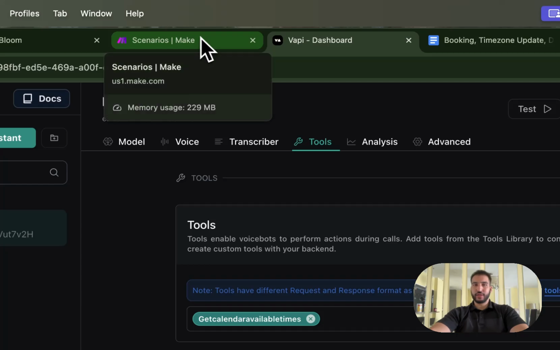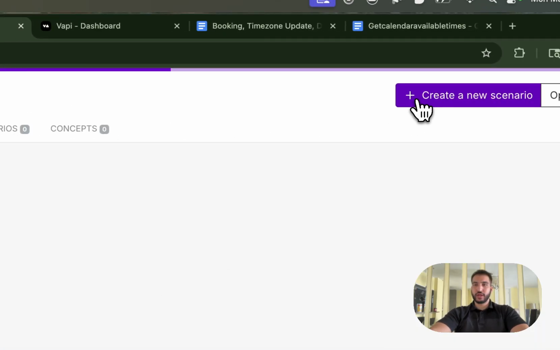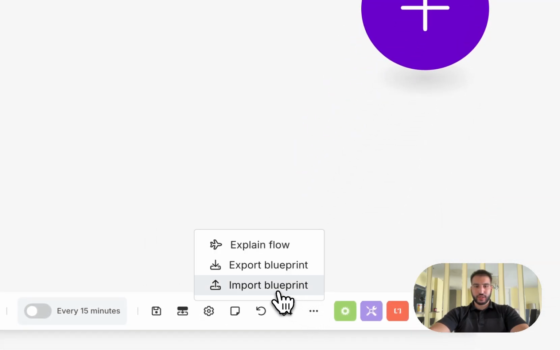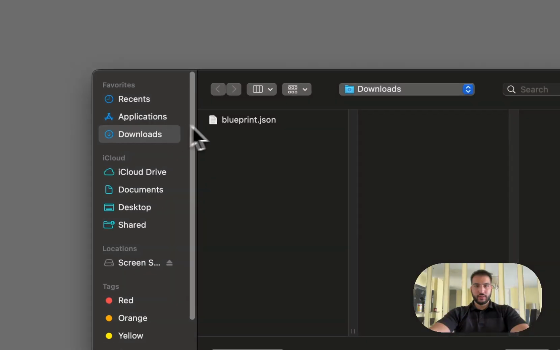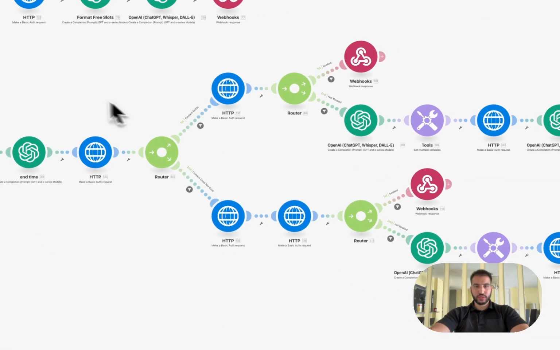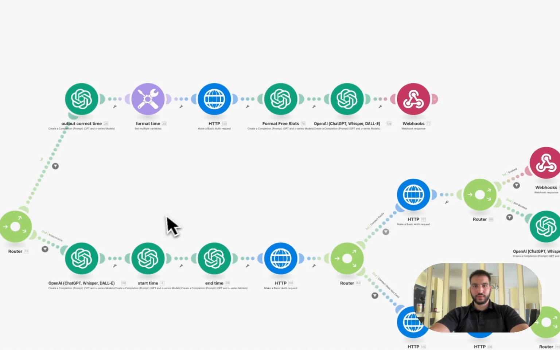The next battle that we need to go against is the Make automation. I'm going to create a new scenario. And from here, we want to import it. So I'm going to click on import, choose a file. And we want to choose this blueprint that I have. So this blueprint has the actual booking aspect of it. Now, if I hit save, it's not going to work, right?